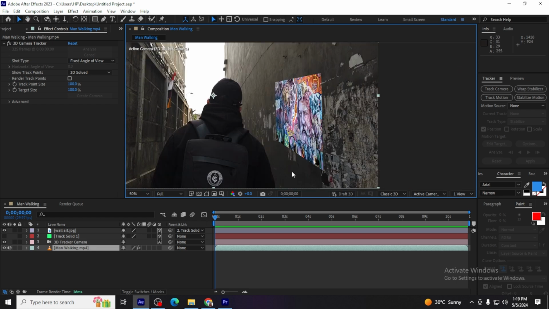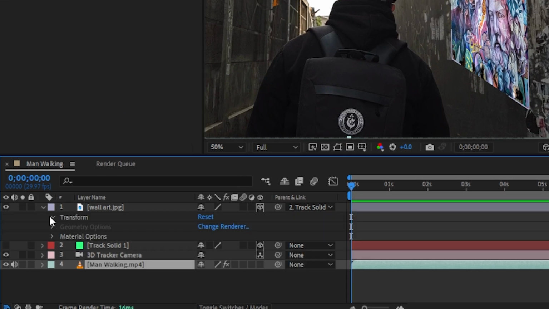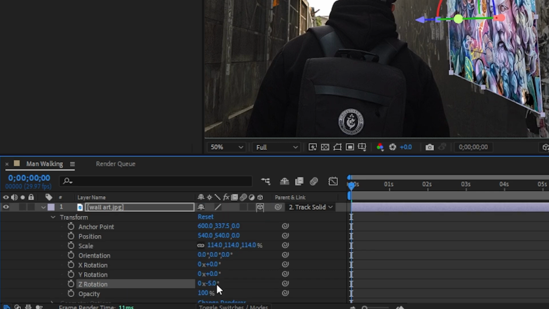Then we need to adjust the image position. To adjust this, go to the transform and set your image. Here we go.